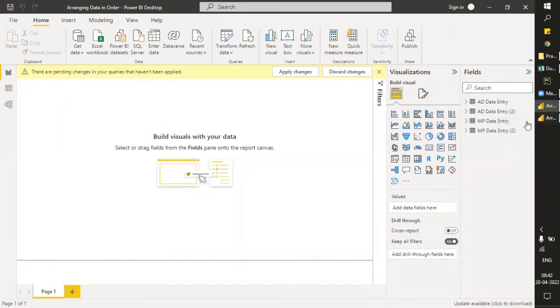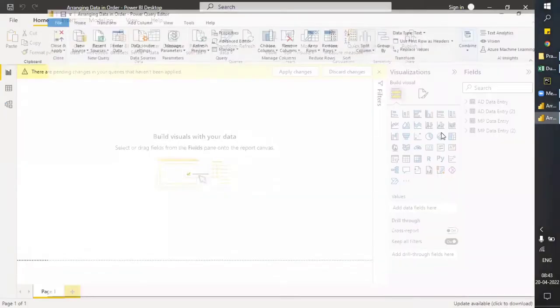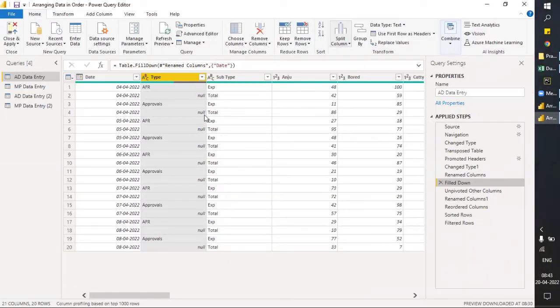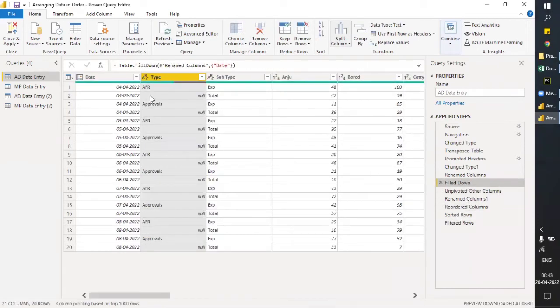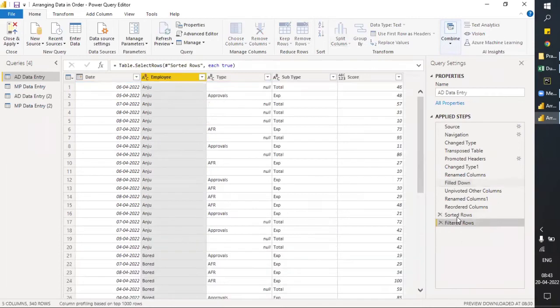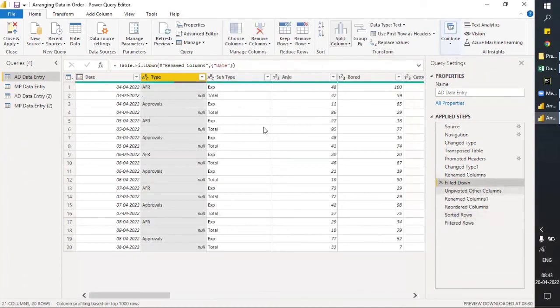So let's move again to Transform Data, and I think we need the total as well. So let's keep the total. To keep the total, we have already filled down, and we don't need to remove the fill down. We have filtered out the total from the subtype. Let's go to fill down again.